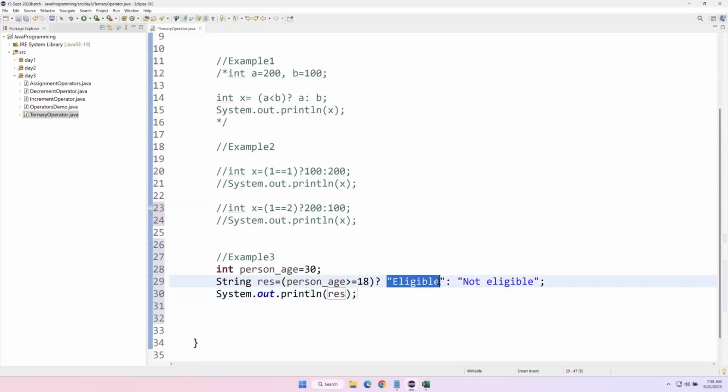Now, if you print result, it is a string variable. Why? Because this will return eligible or not eligible, which is a string value, so I have to take this variable as a string. Now tell me, what is the output of this? Eligible or not eligible?